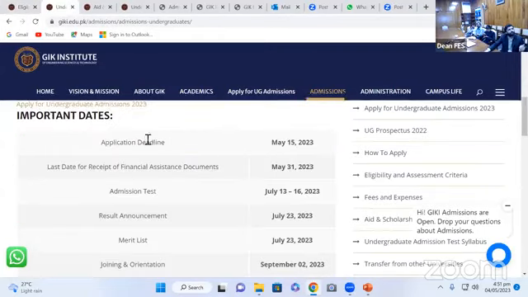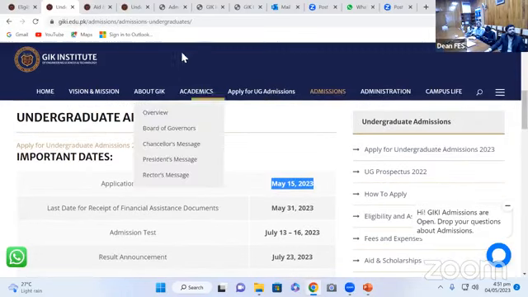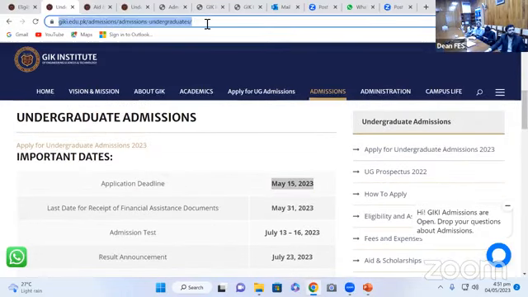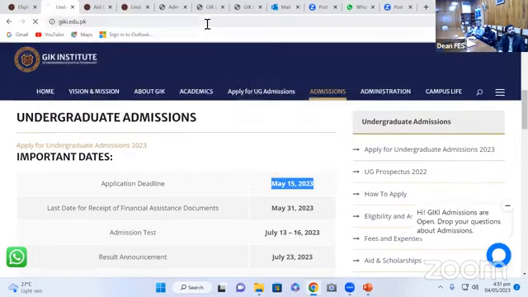Next, we have some important dates because we are already in the first week of May. So the application deadline is 15th of May. So please ensure that you have applied online. And by the way, we are accepting only online applications. We do not accept paper-based or hard copy applications. You need to visit our admission portal on our website, which is giki.edu.pk.